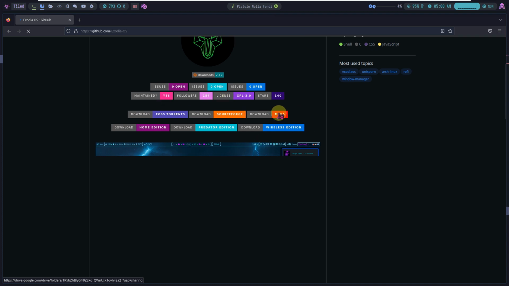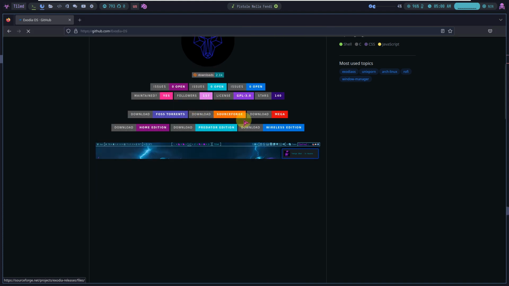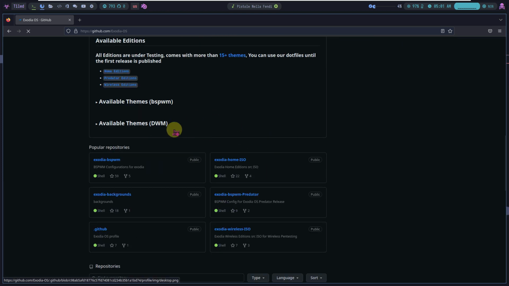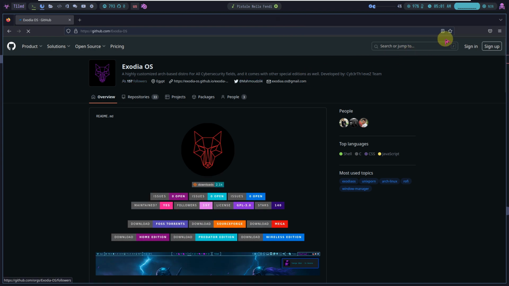So here are the downloads. I chose Mega. If you go with SourceForge or the Force Torrent, there are torrent files. So if you want to download from HTTPS servers, you can go with the Mega download. So these are all the things. If you want to read it on your own, you can read it. So that's it, I guess.